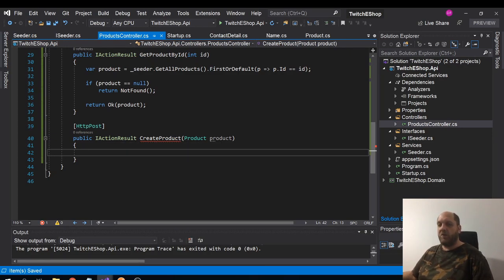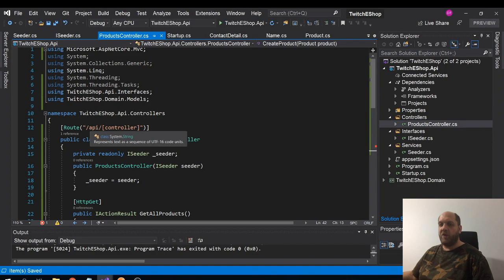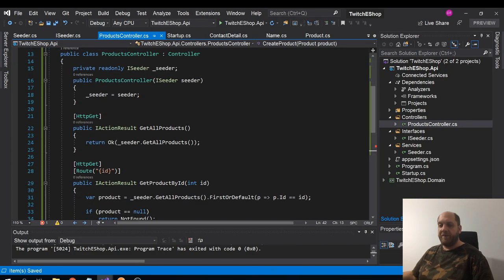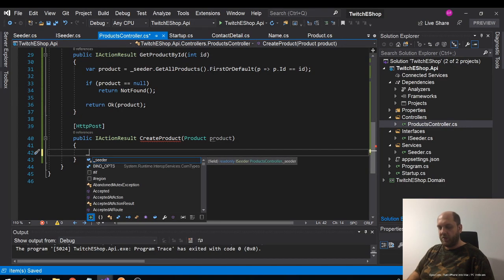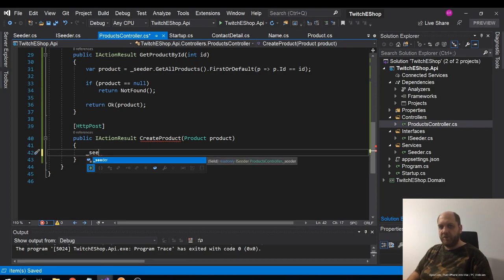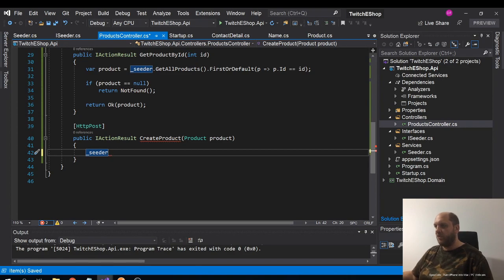Or better said, when we have an incoming request with the verb post and on the URL that we defined here, so API controller or products, then this action will be triggered. Now what we can do here is, for instance, we already have the product here, so we can say seeder. But the seeder right now doesn't allow us to add some products. So yeah, we'll have to fix this. So we'll get back to the seeder.